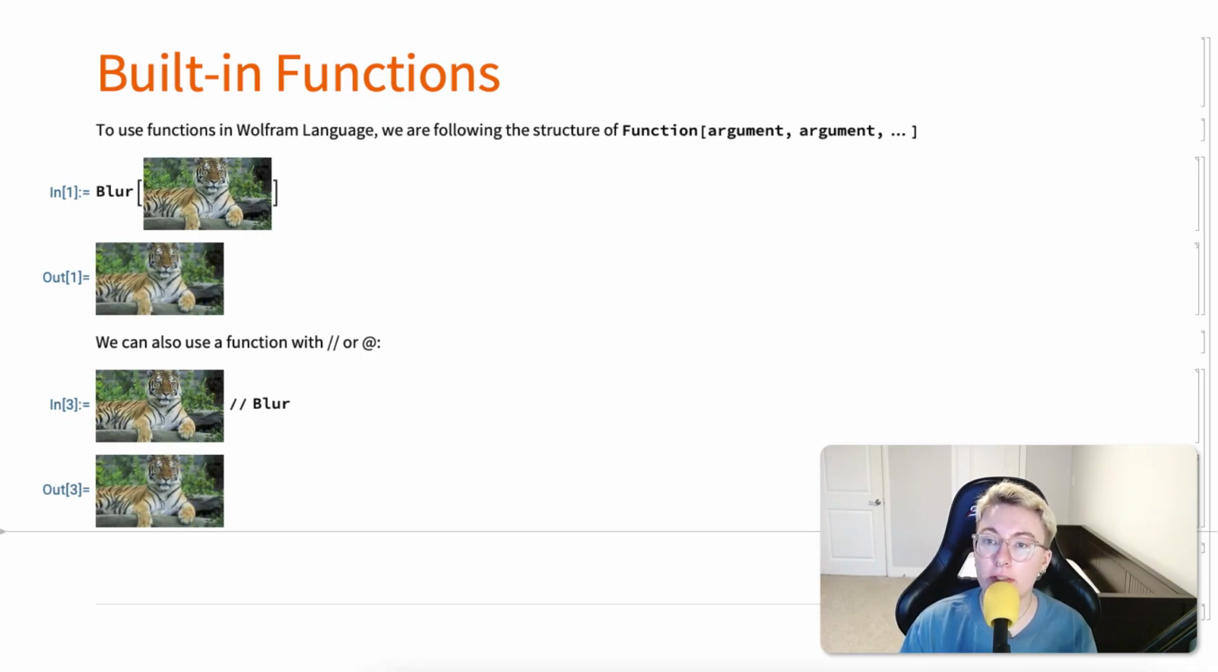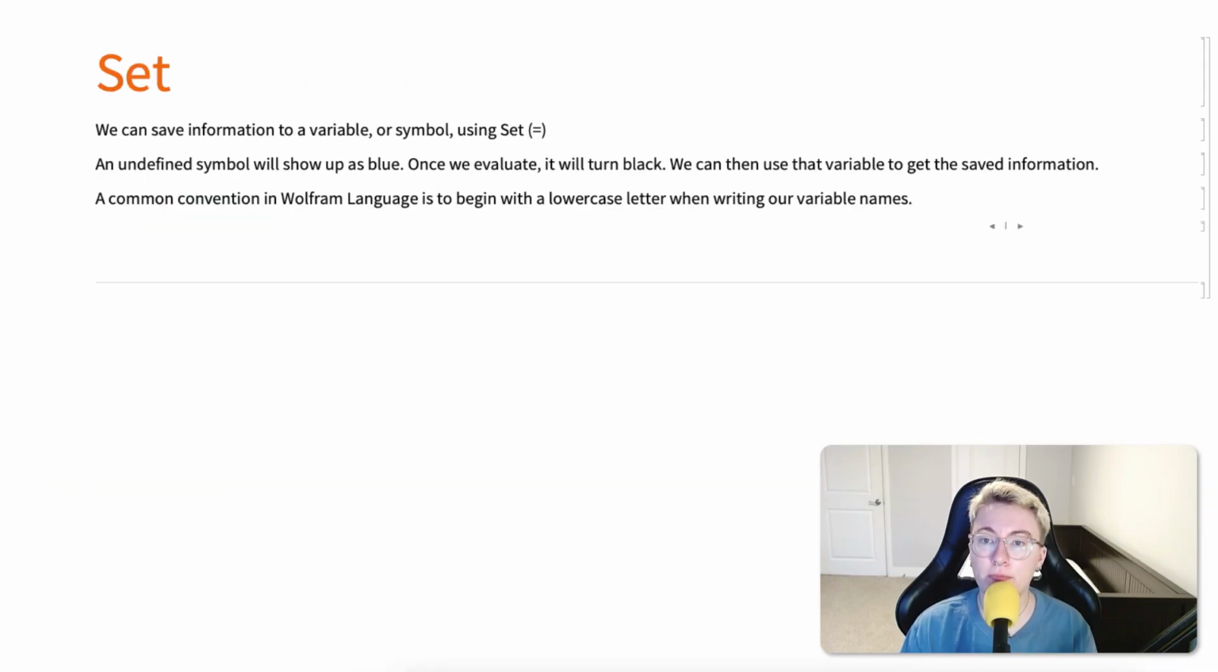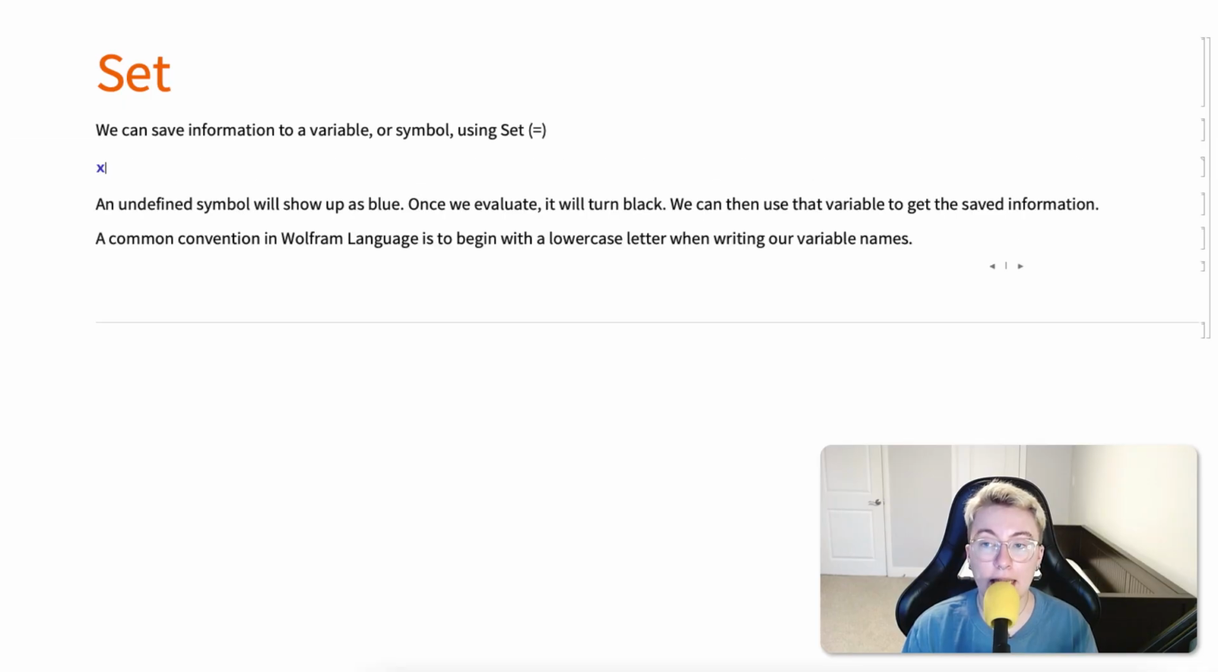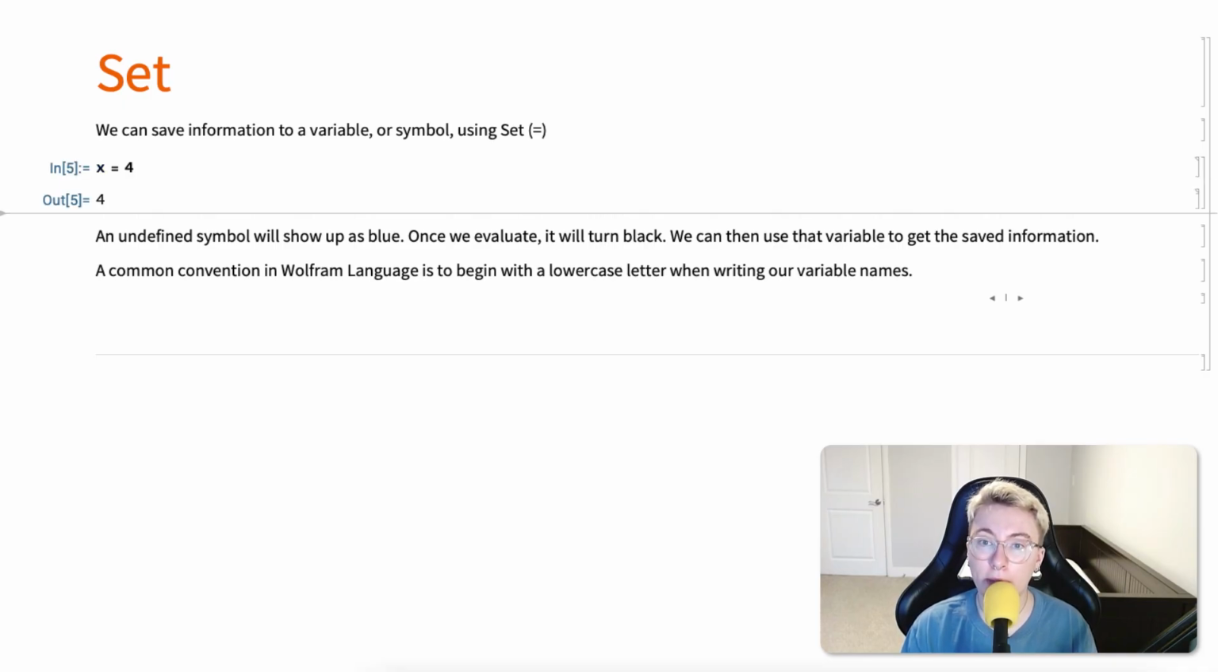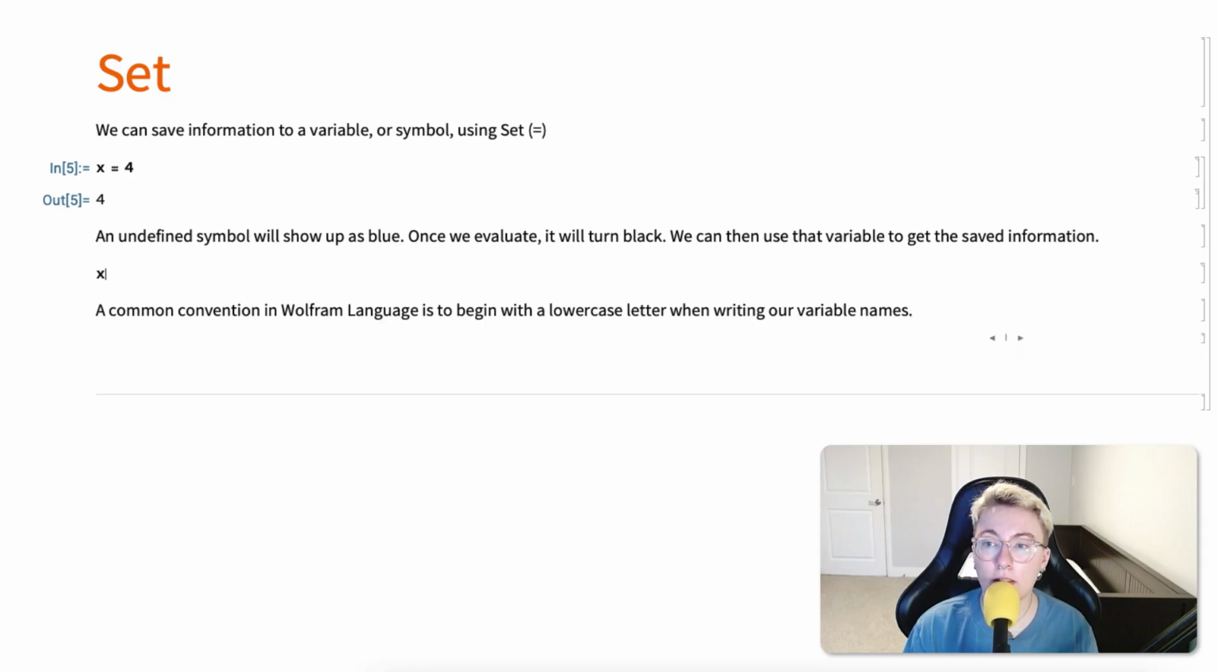We've now covered how we can use built-in computations, but what about making our own? To get started, we need to understand how to define things in Wolfram language, which starts with the function Set. We could write out the full form of Set like any other function, but we'll almost always use an equal sign. In our example, we write the symbol we want to define on the left of the equal sign, in this case x, and what we want to save to that symbol on the right. When we evaluate that code, the symbol will turn from blue to black, so now we know it's defined. We can then use that symbol to return the value we've saved.